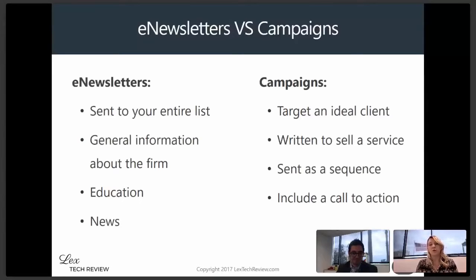So the difference between a newsletter and a campaign is a newsletter is something that you send once a month to your entire list that gives information about your firm, has a few different sections. Campaigns are a series of emails that are written to sell a very specific service. So they're sent as a sequence. I'm going to send this group of people who I know are interested in or a potential candidate for my law firm services one email every week that is going to ask them to do something.